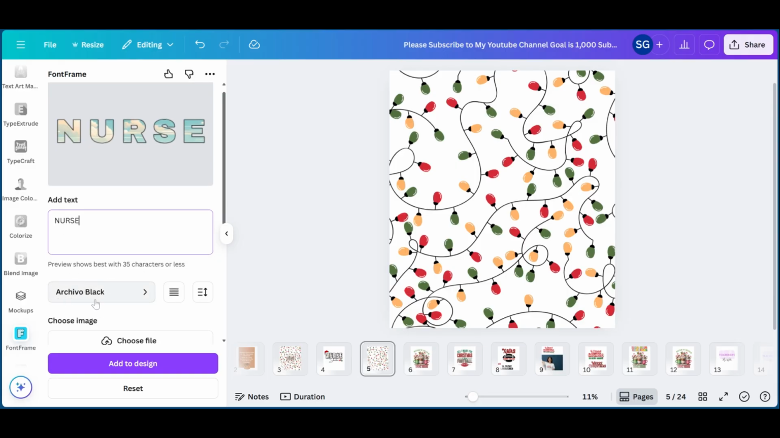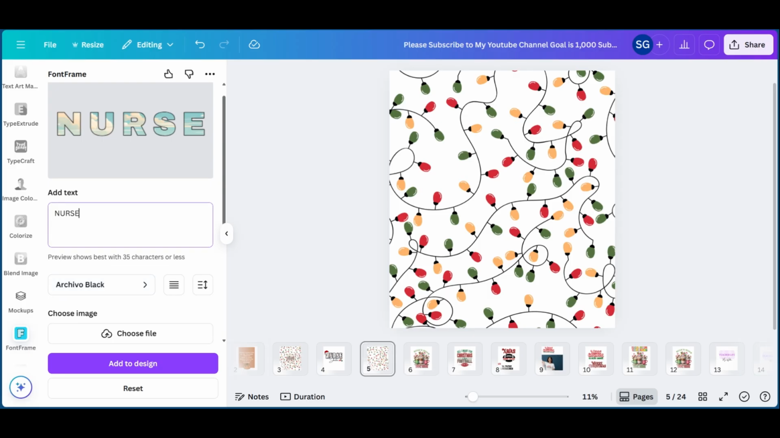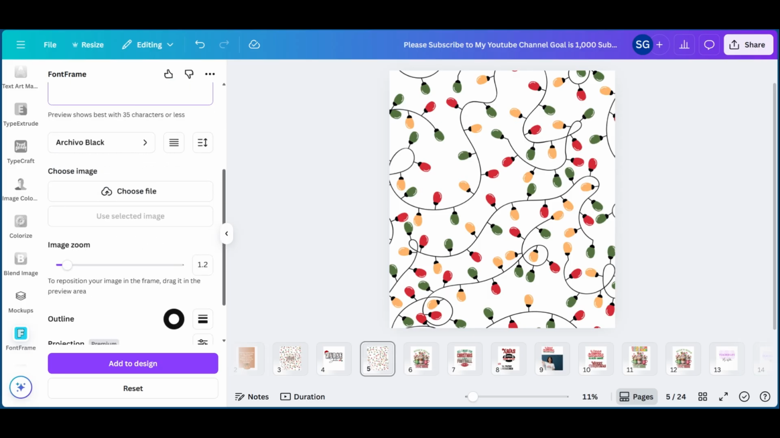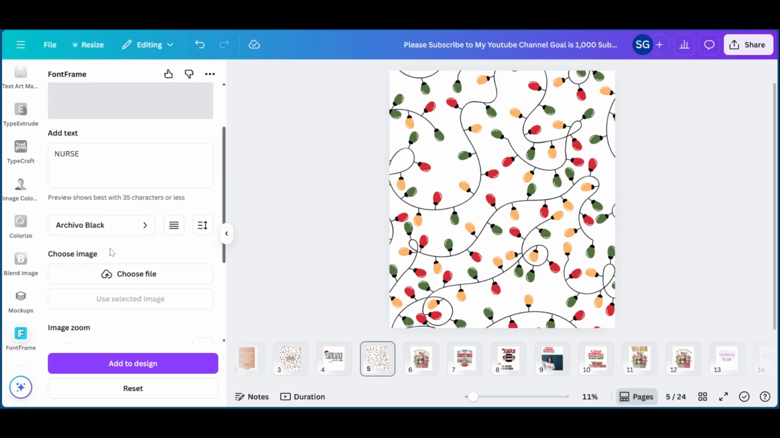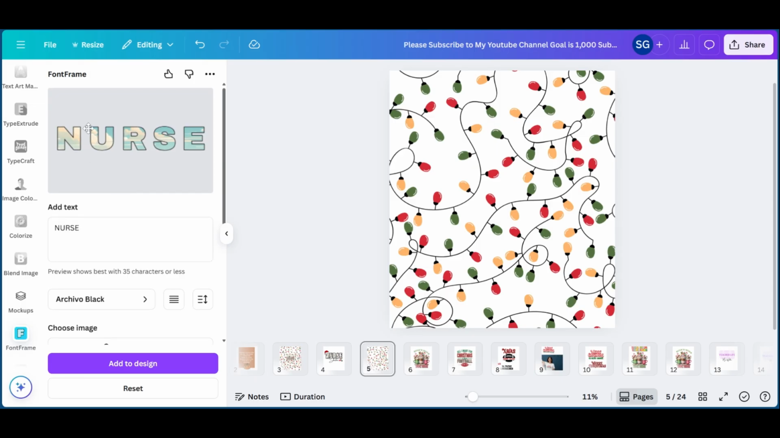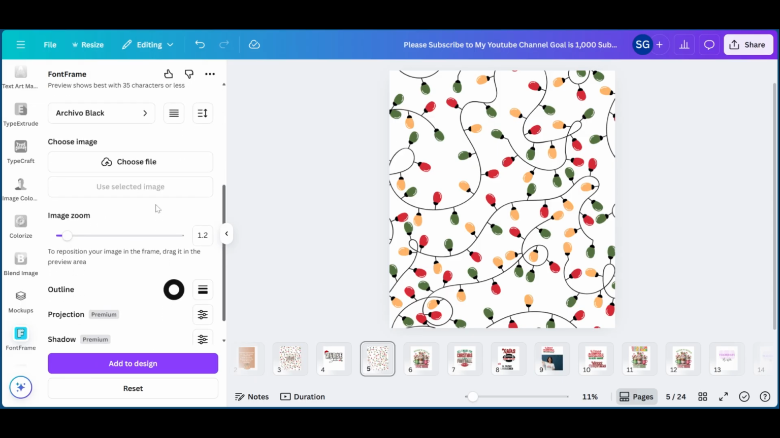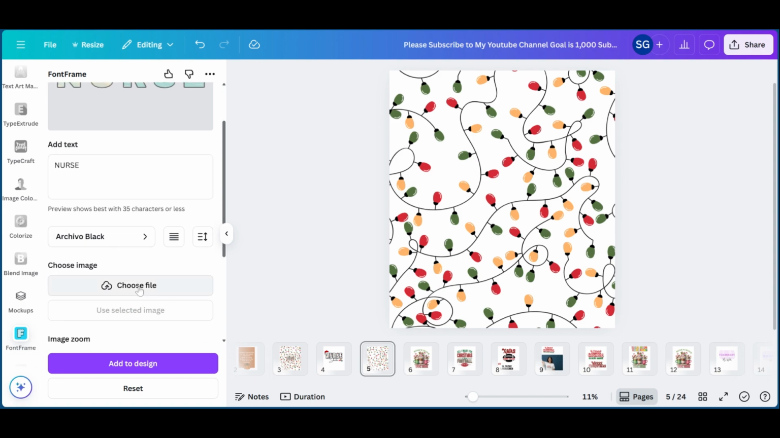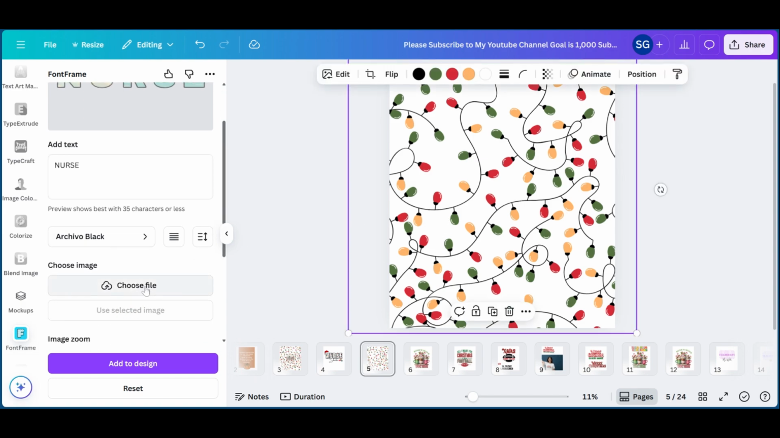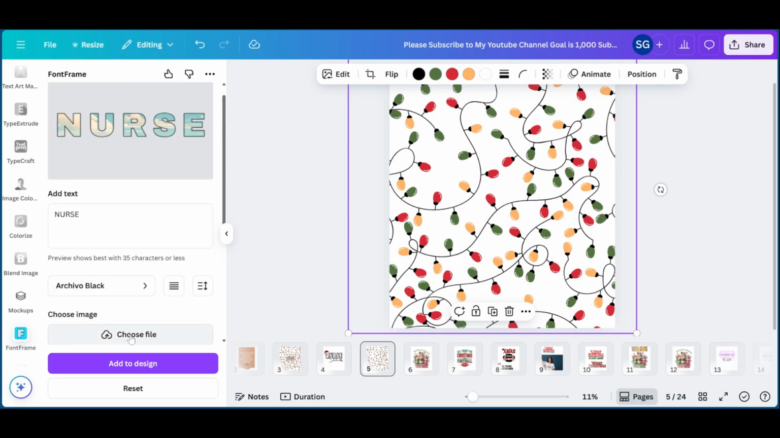So anyways, we have nurse here, and we have this one right here as the font. And we have the outline border weight as 19. You can adjust that to what you like, as well as the color of the border. And then you're going to go ahead and use your image. So select your image, hit choose file, and choose the file that you just downloaded.